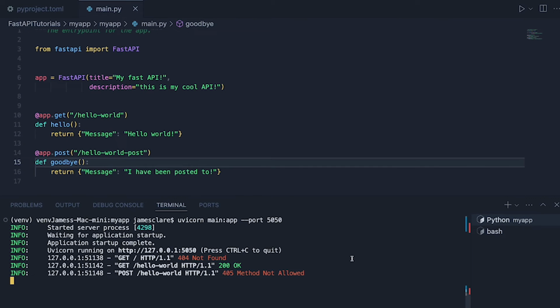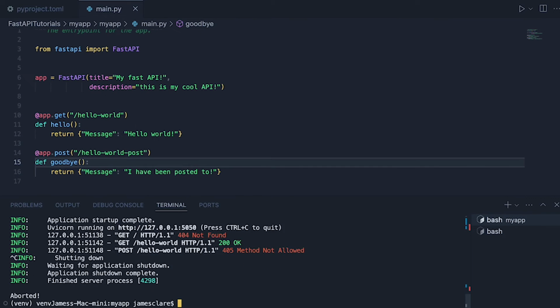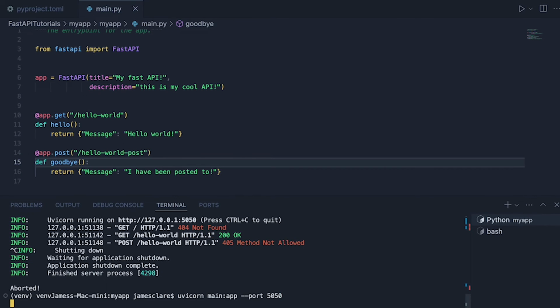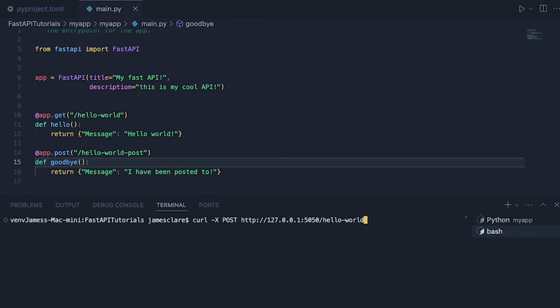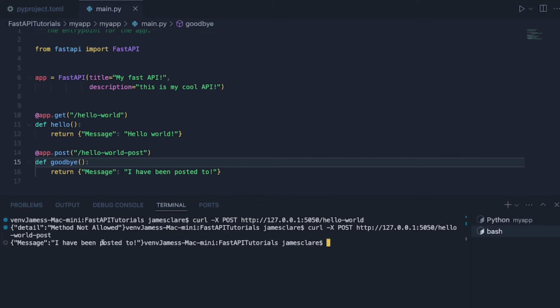Okay, we can clear this. We do have to restart the app. So if we do Control C here and kick this app off again. There we go, looks good. Okay, we're serving on 5050 still. And let's try now posting to this. Yeah, not allowed, that's fine. However, I do have this one, which is hello world dash post. Message: I have been posted to. So now we have an app which can accept a GET request and accept a POST request as well.